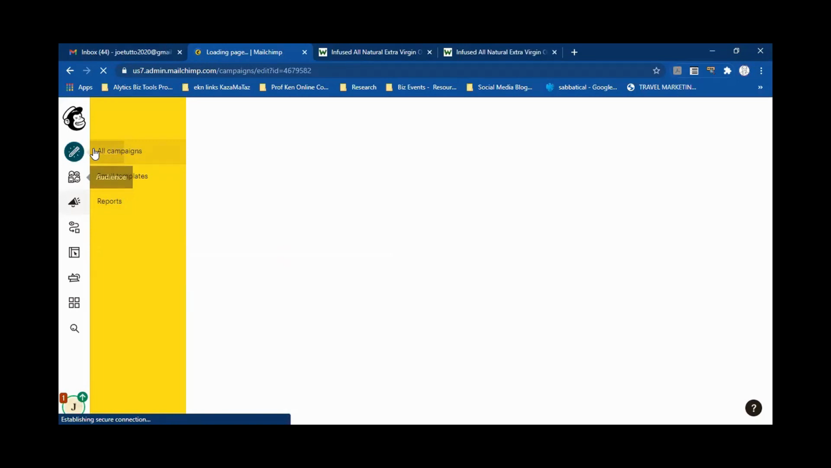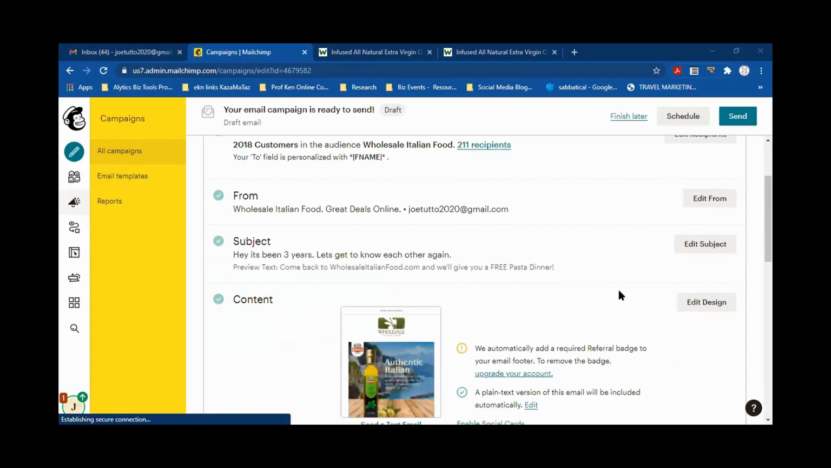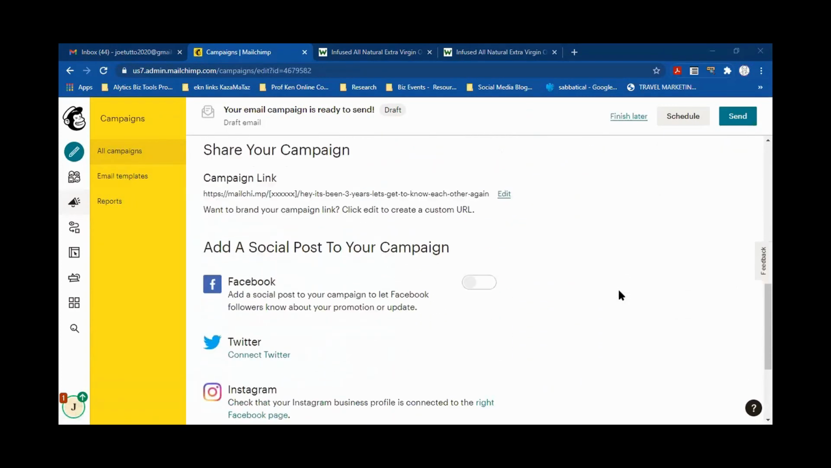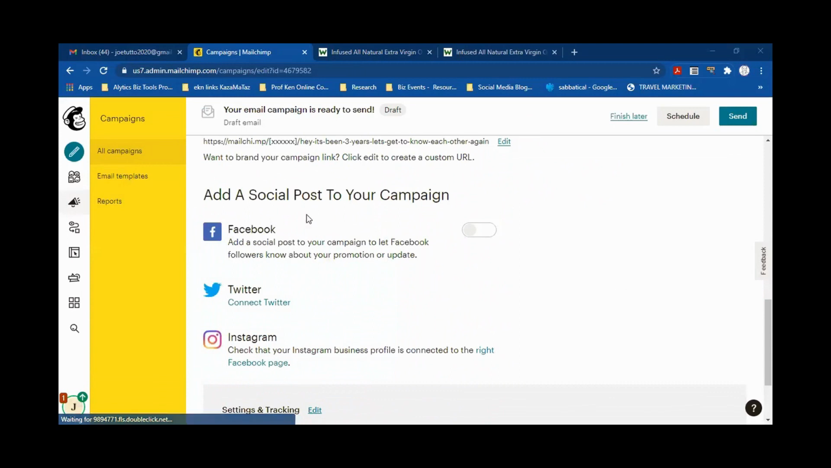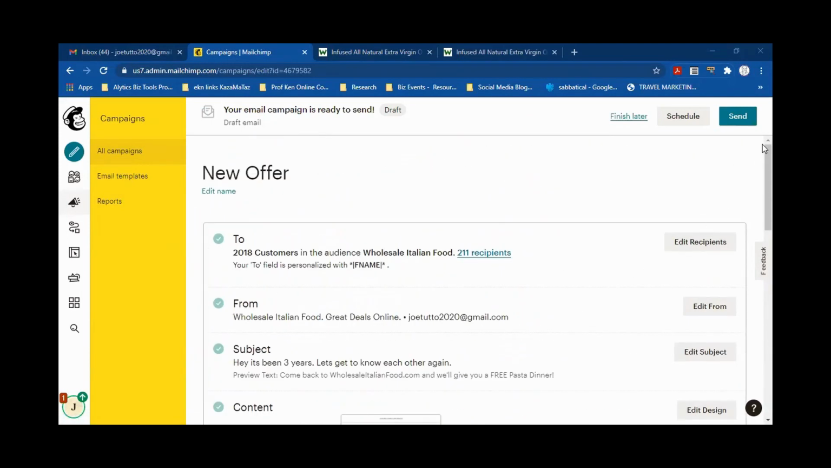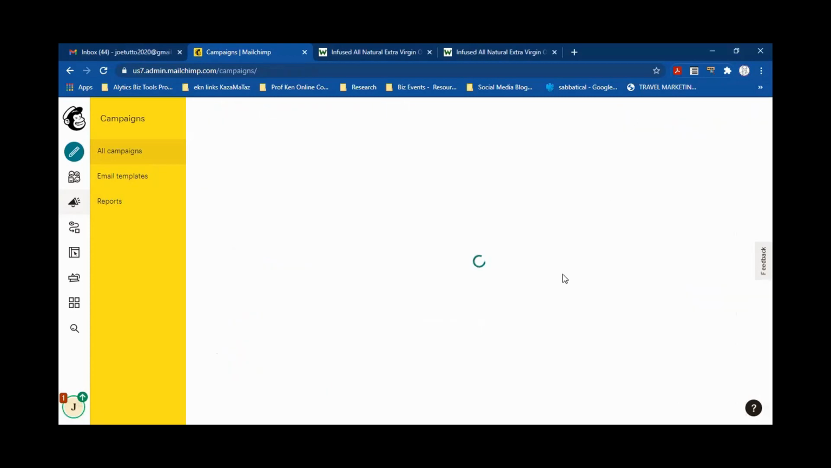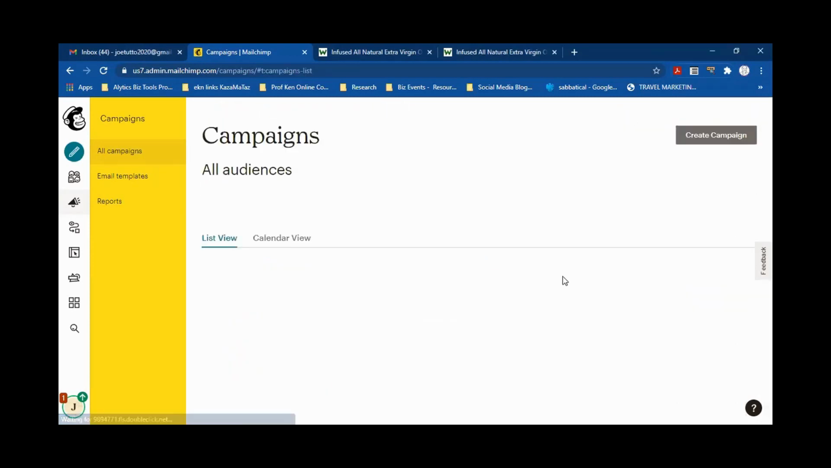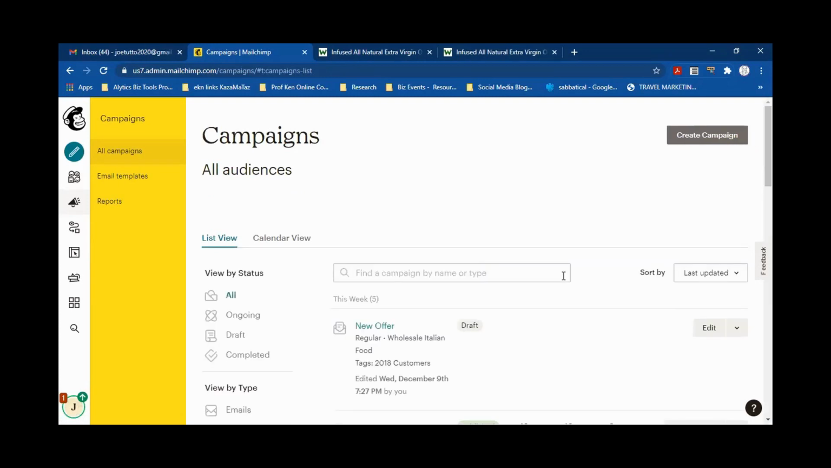And you see everything is here. It's all ready to go. I could also add it to social, and all I need to do to send it is hit send. I could schedule it for another day, or I can finish it later. In this case, I want to finish it later and come back, and then we'll send it when it's all done. Okay, and you can see it now. It's sitting in my campaign ready to be adjusted.